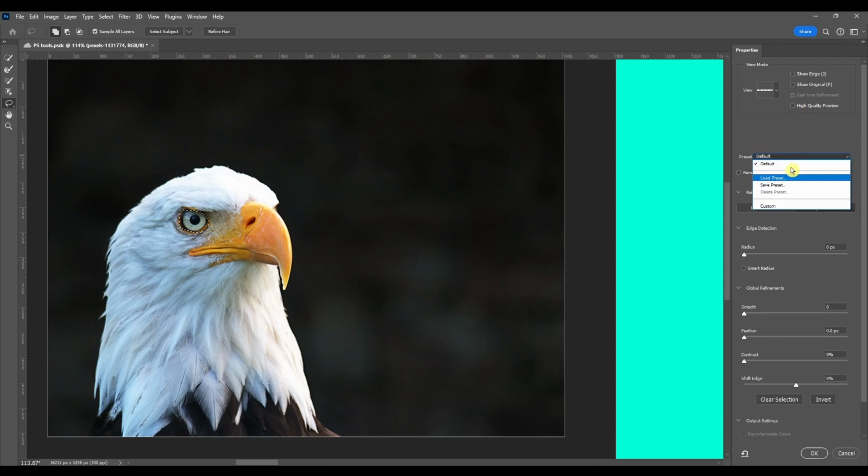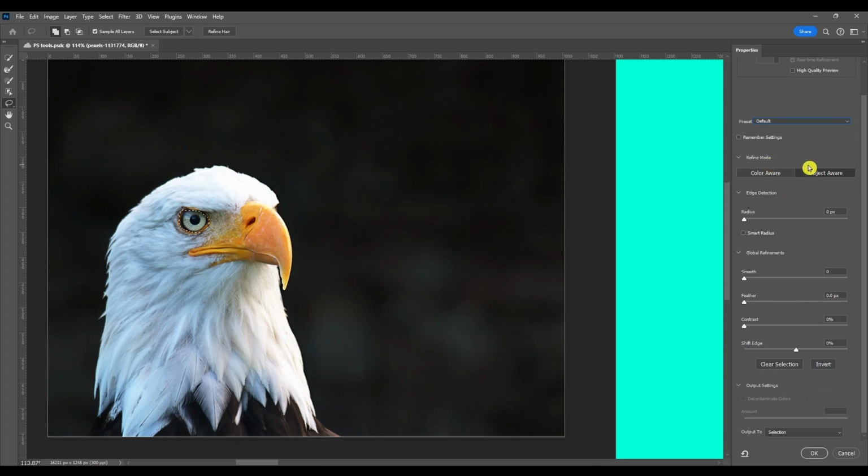It's also got some presets. You can load or save them. Then there's refine mode. You can do object aware or color aware. You'd want to use color aware if there's a lot of color contrast in your image. You got edge detection, global refinements like smooth, feather, contrast, and shift edge. And then finally, you got output settings.